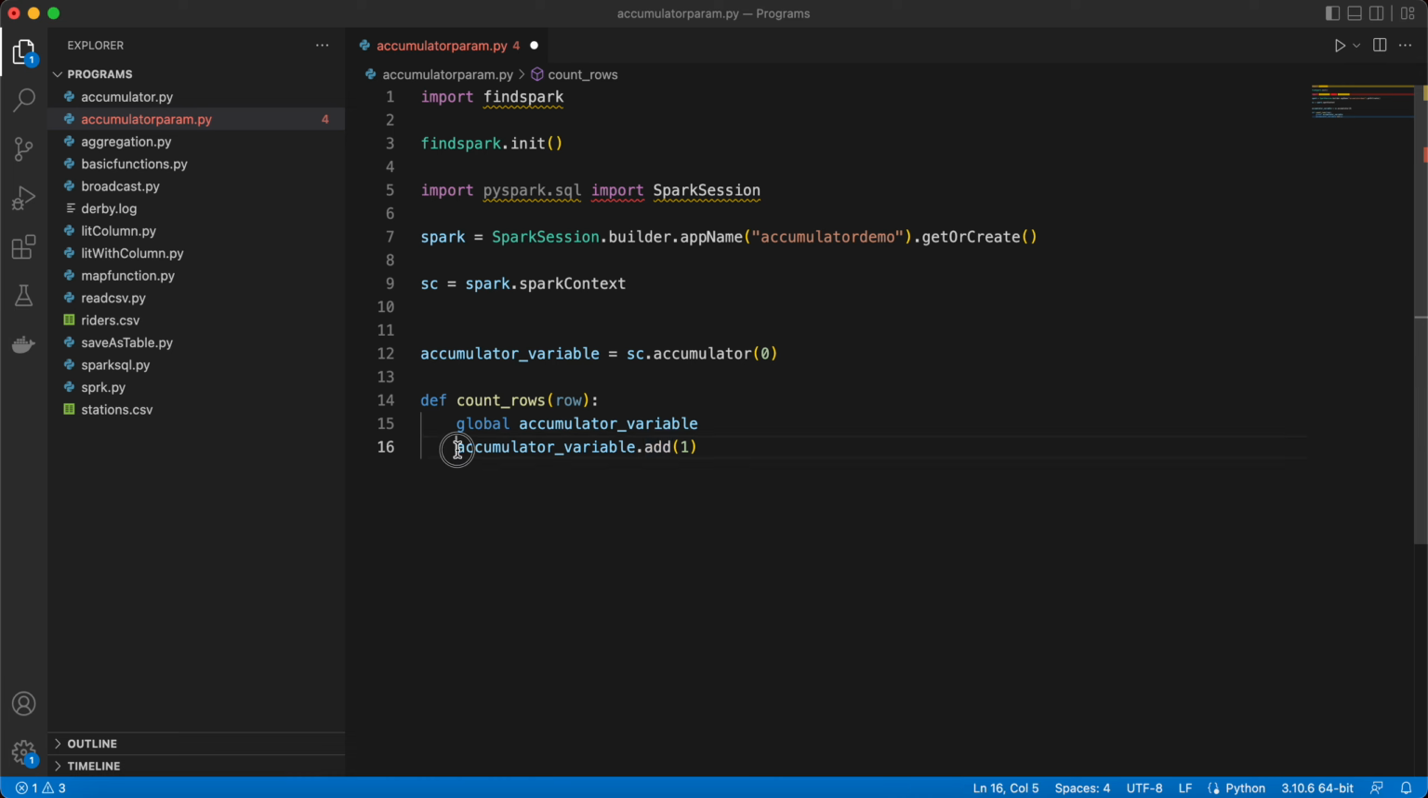First we will see how add works. When we perform the add operation on an accumulator variable, it adds that value to the variable. In this example, we are adding 1 to the accumulator variable. Initially, say the accumulator variable's value is 0. When we add 1, its value will become 1. And again, when this function is called, we'll add 1 to this accumulator variable and its value will become 2, and so on. So this is how the add function works.